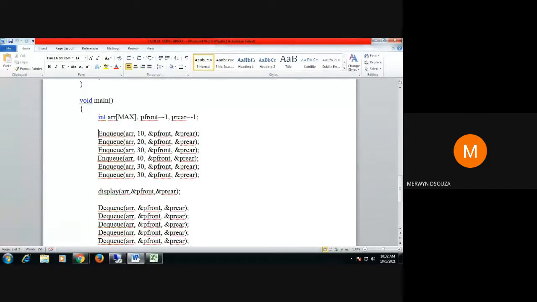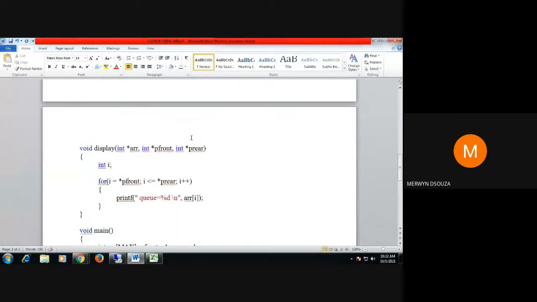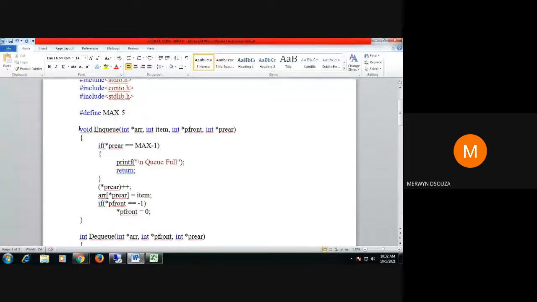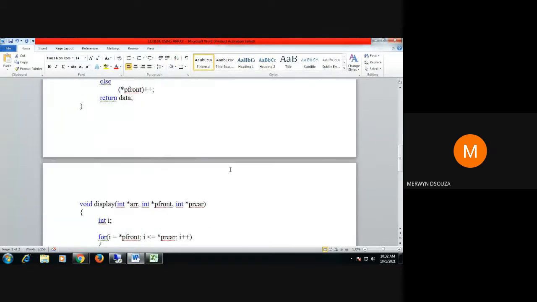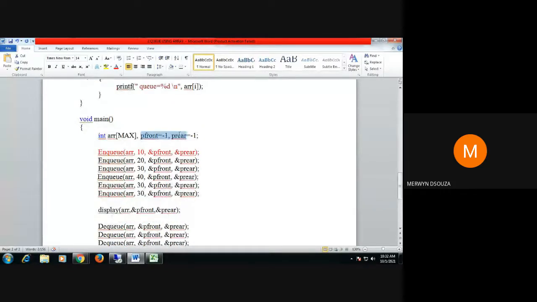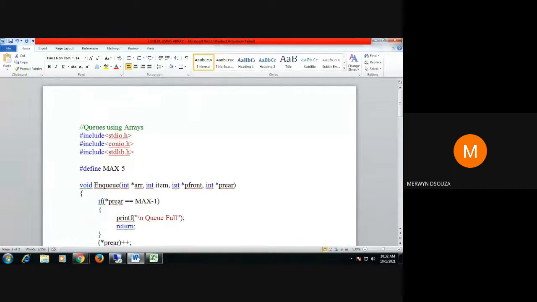When we call this function for the first time, let me just make it red so that this function is called. So we go to that function, enqueue. This is your array. The 10 will be stored in this variable item, and these are your two pointers, front and rear. They will have the values -1, -1, because we had initialized them in the main function and passed these values as parameters. So now these two are equal to -1, -1.